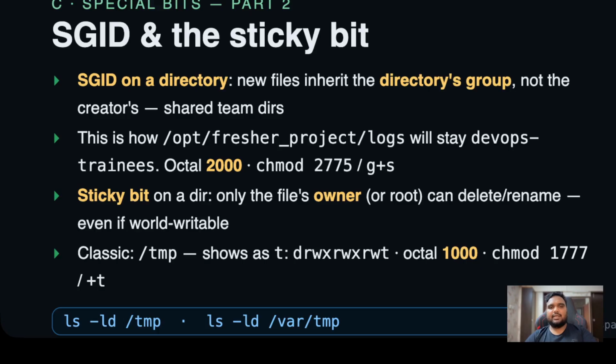The second special bit is SGID, or set group ID. On an executable, it's the group version of what we just saw. The program runs with the file's group's privileges, but there is a far more useful case, and the one we will actually use today: SGID on a directory. When a directory has the SGID bit set, every new file created inside it automatically inherits the directory's group instead of the creator's primary group.